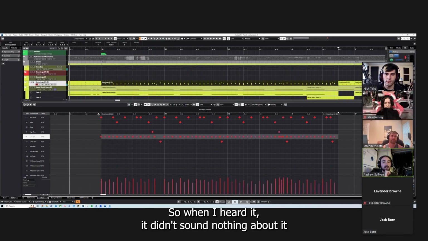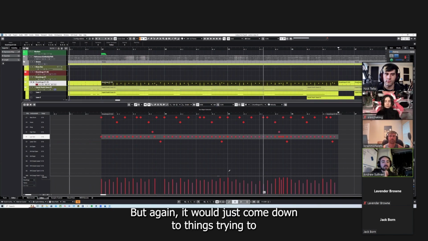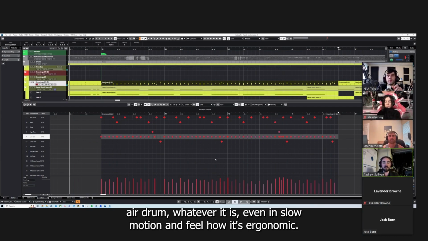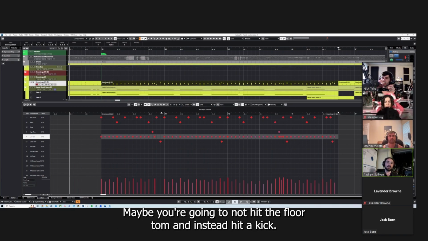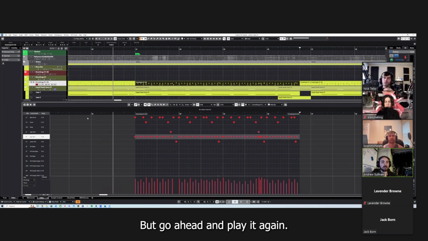So when I heard it, nothing about it sounded like a person can't play this, which is a good thing. But again, it would just come down to trying to air drum whatever it is, even in slow motion, and feel how ergonomic it is. Maybe not every hit is going to be on the floor tom. Maybe instead you hit a kick. There are small things like that, but go ahead and play it again.